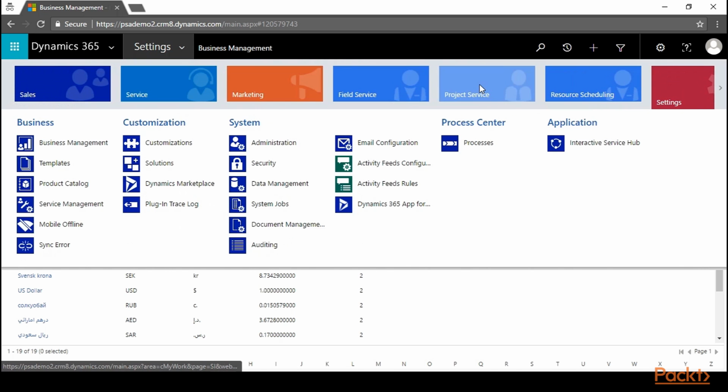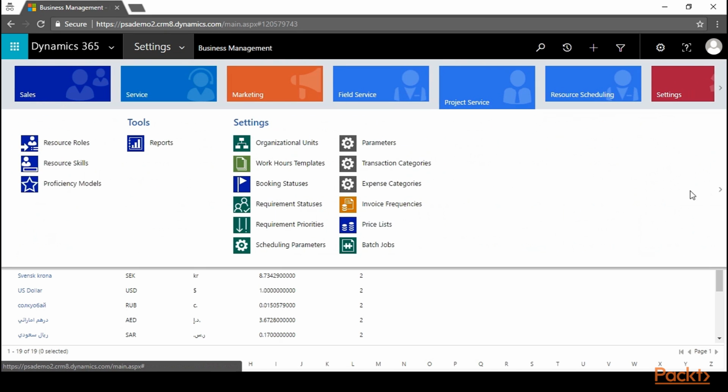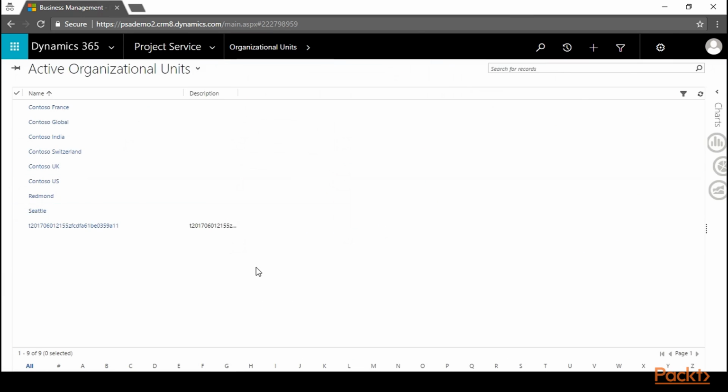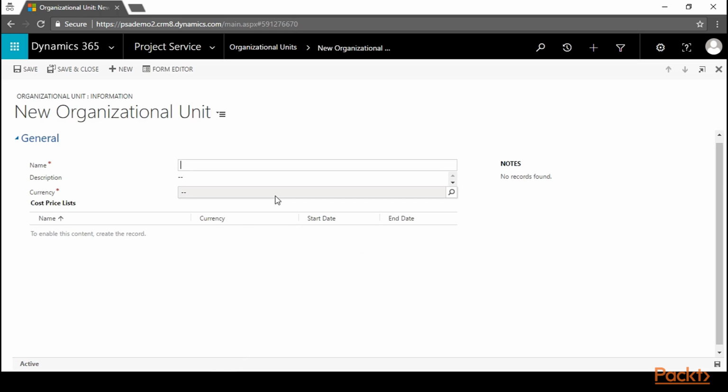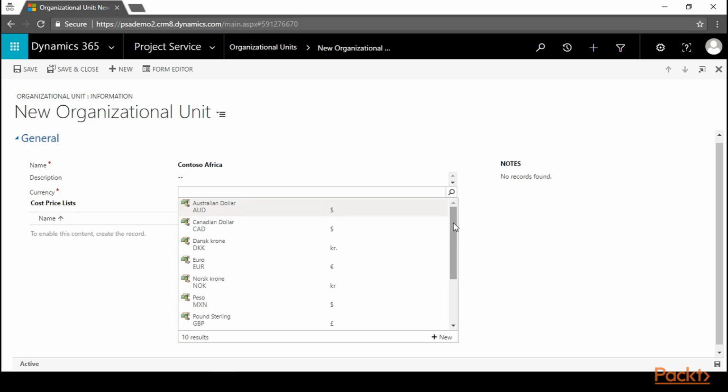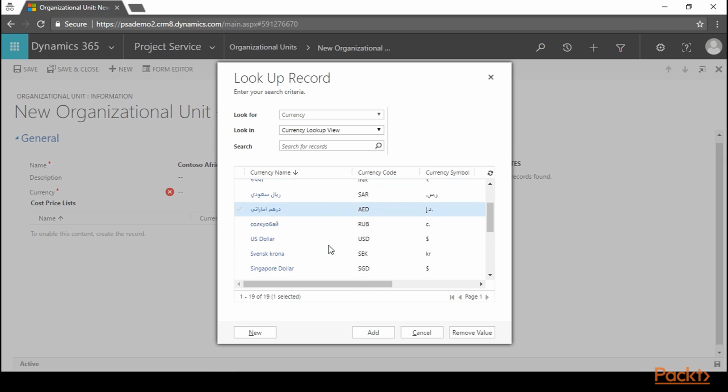Let's go to Project Service. Let's find organization unit. As we can see, there are so many organization units already created in the system. Let's try to create Contoso Africa. Let's say they do billing in US dollars.